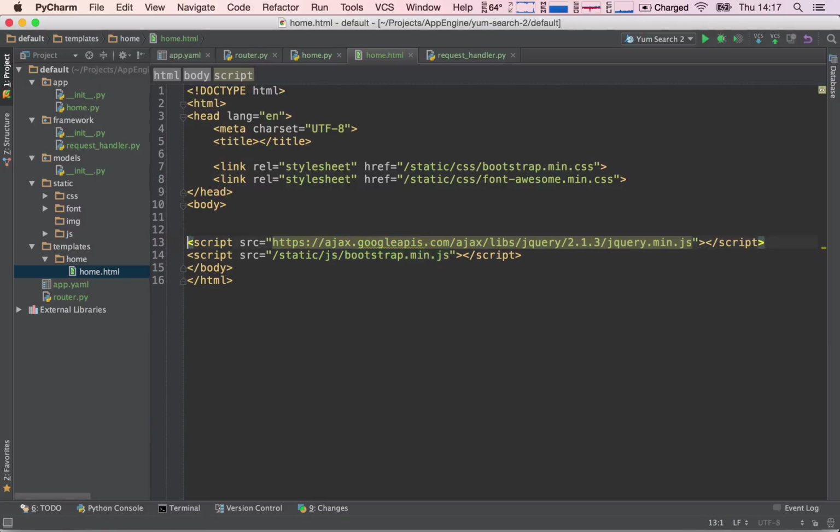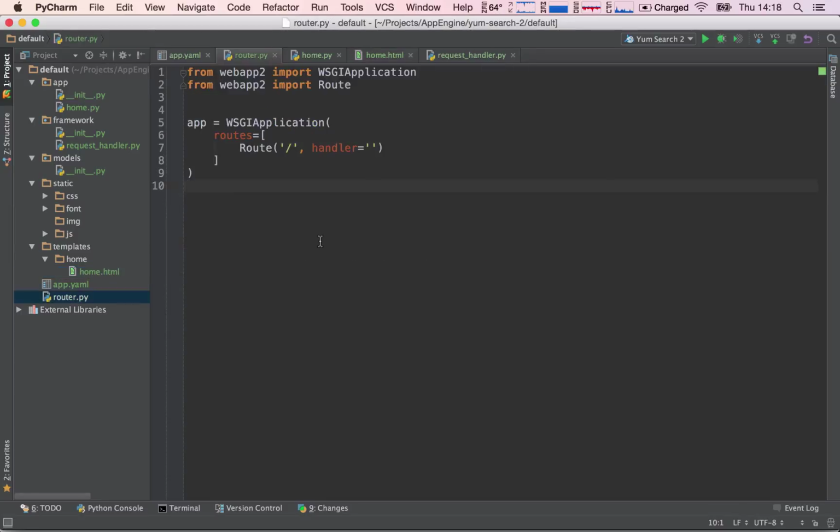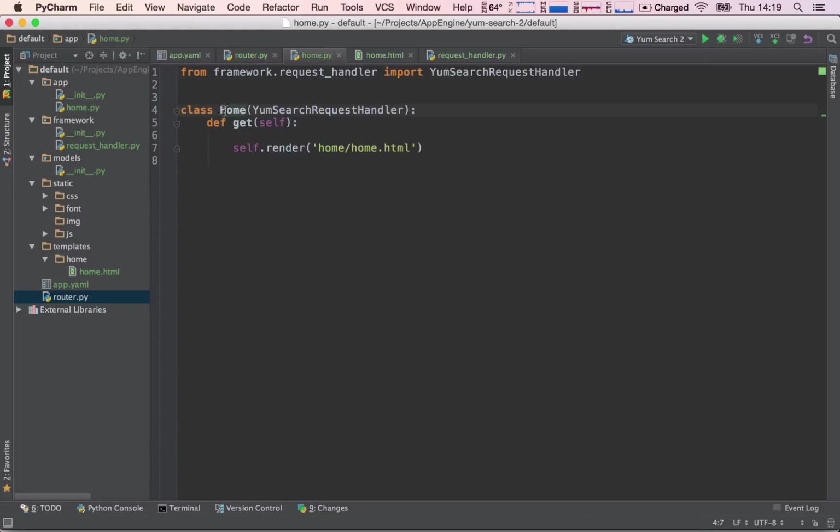Okay, great. So now we can actually go ahead and see if this is working. And there's one thing I forgot to do. I forgot to map our handler. So we need to map our handler to the request handler that we just created. So this will be app, because it's the app directory, home, because it's the home.py file, and then we called our request handler home with a capital H. Okay, if we control or command click, we see we're going there. So now we can go ahead and run our application.